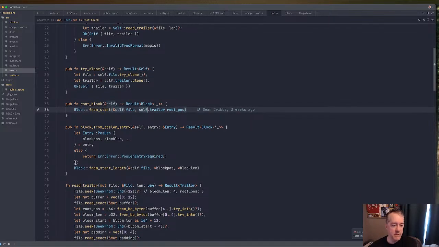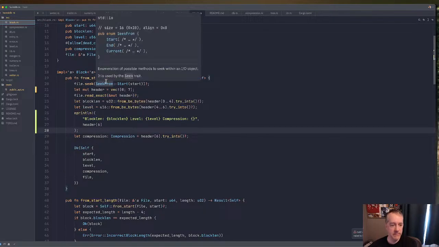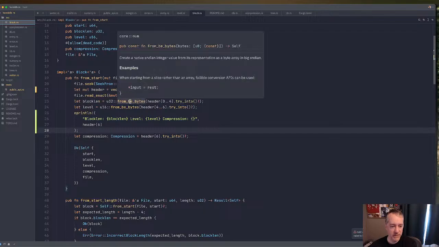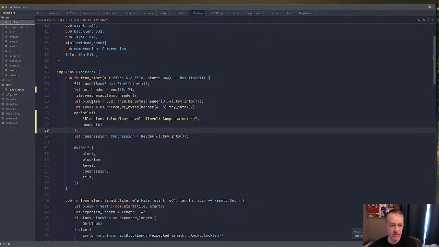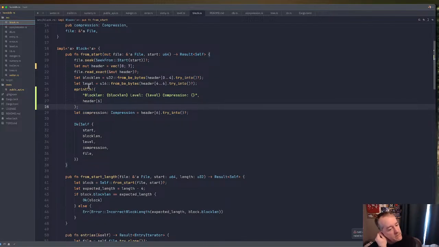Okay, so the block from start length versus block from start. Let's look at block again. We've been looking at this a lot, but I want to read it very carefully. We seek to the start point in the file. We read the 7 bytes of the header, of which 4 bytes are the block length. So this is where this value is coming from. The level is 2 bytes, and the compression is 1 byte. We have this print line in here, but we need to remove that eventually.